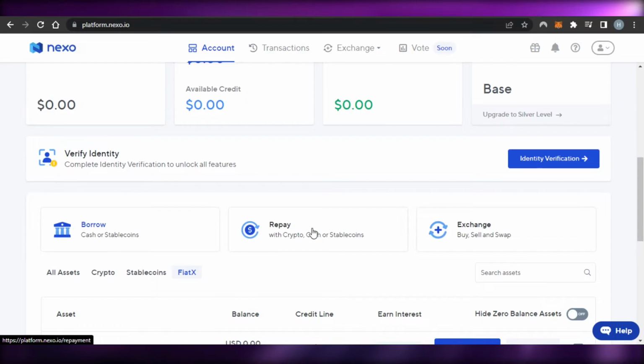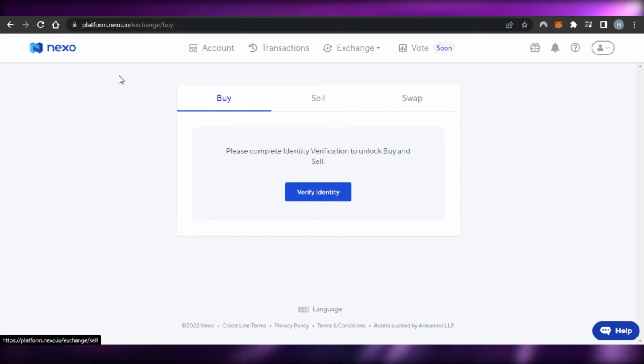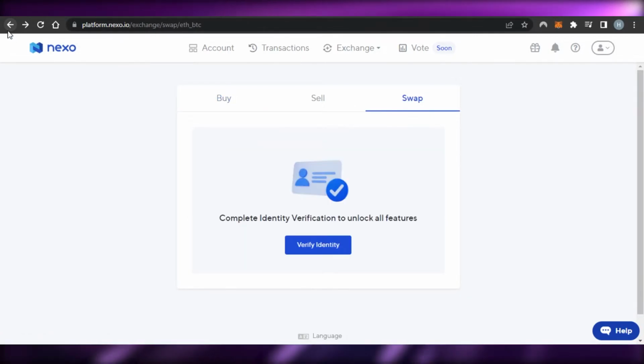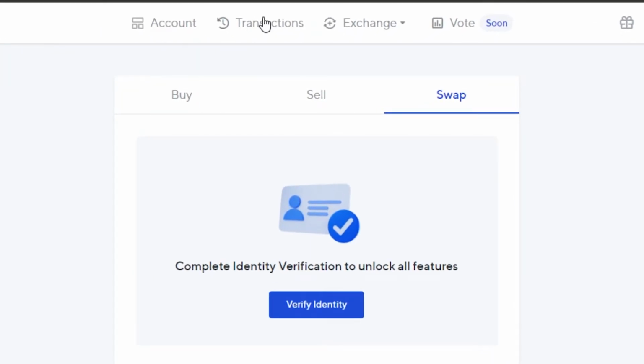Moving on, we have borrow option, repay option, or exchange. So I'm going to show you the exchange option first, that how we can exchange on Nexo. So once you get to the option right here, you will get buy, sell, and swap, and you can simply do that as well. Again, you will have to actually verify your identity in order to do that.